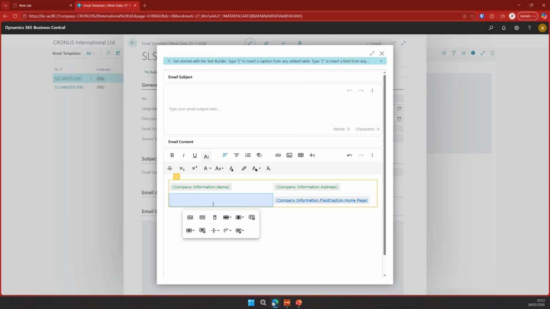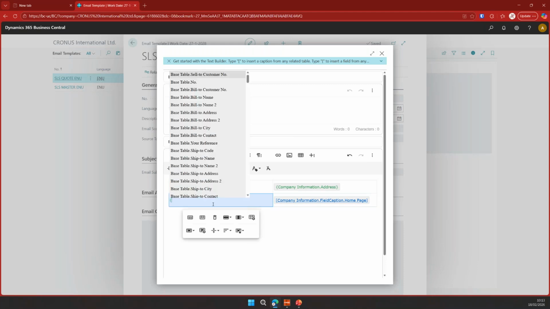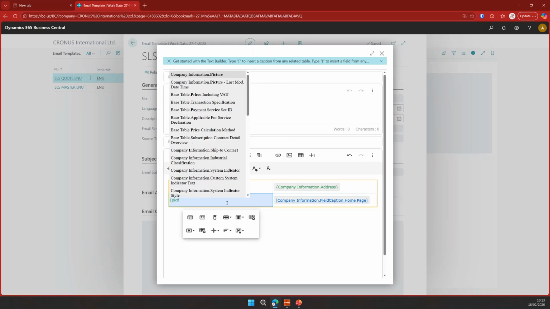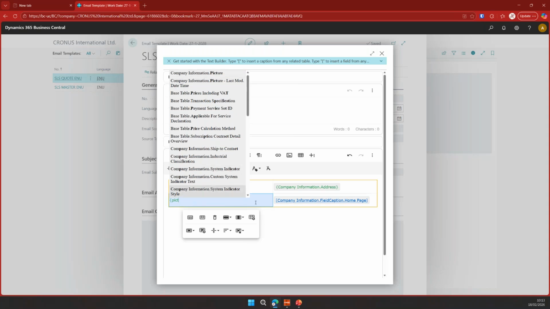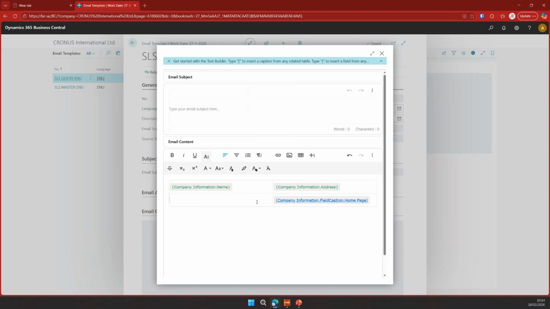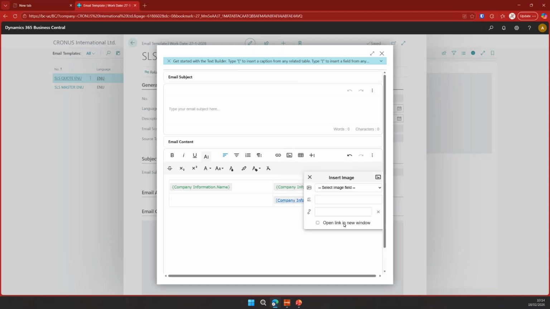Finally, I need to add the logo from my company information. And again, just using company information.picture is not going to give me enough information. Again, logos can add more information than just the actual image. So I'm going to tell the Business Central template to get an image from the Business Central database. I can select an image field, and you can see here that I get a list of all of the blob fields and media fields that are connected to my data set.